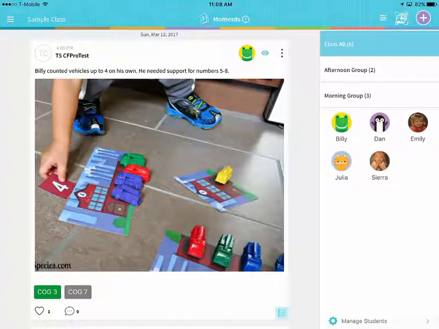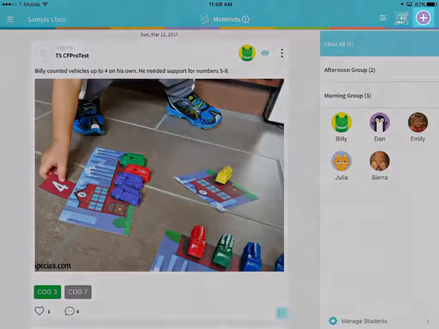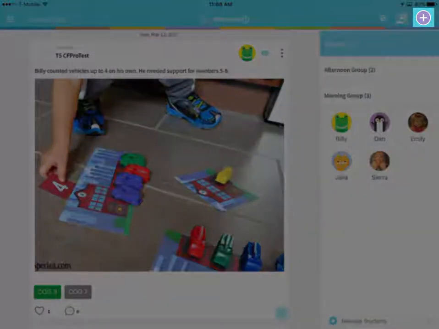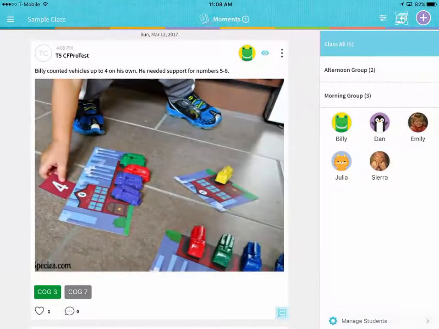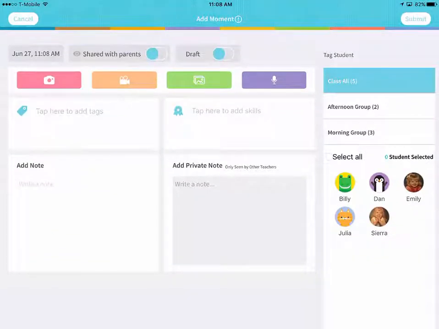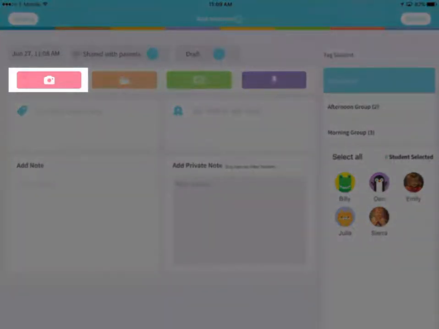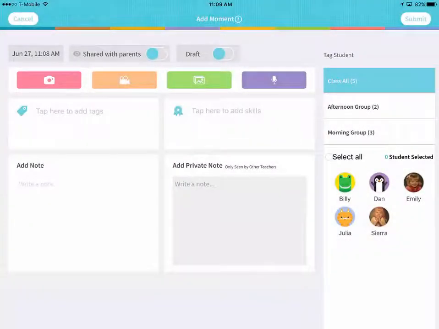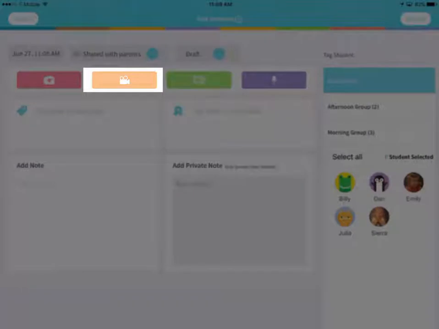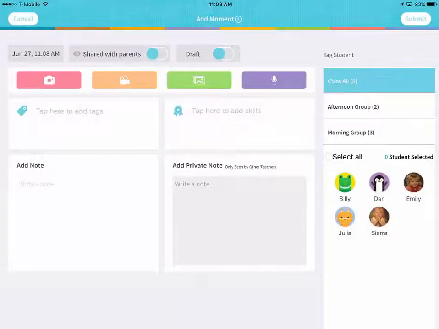To begin adding moments, we're going to start with the purple plus icon in the top right corner of the screen. By selecting the plus icon, we are brought to the Add Moment page. From here, you have four options of how to upload media for your evidence. The red icon indicates the camera, where you may upload up to 5 pictures at a time. The orange icon is the video camera, where you may upload up to 5 minutes of continuous video.